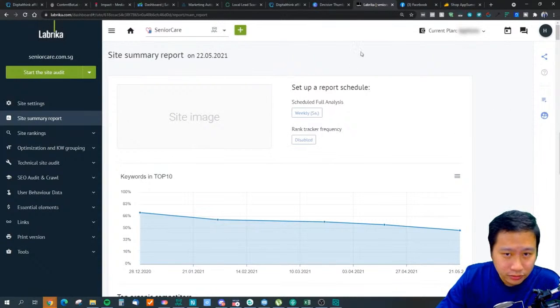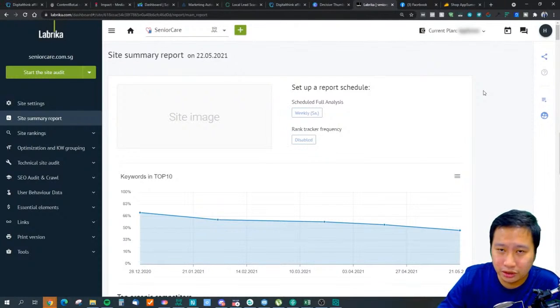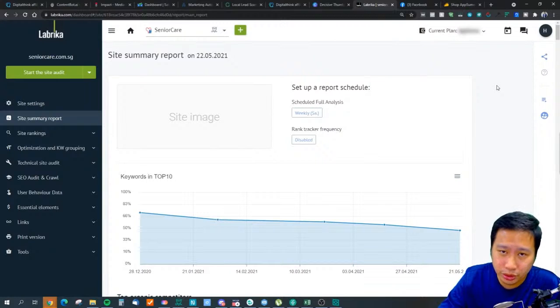The cool thing is that you can easily reach their support over here by creating a ticket. In case you are not sure how to handle certain technical issues that you come across in your Lebrica report, you can reach out to support by creating a ticket here, and they respond pretty quickly. I would say their support is very friendly and willing to help you. Whenever they reply to me, they send me a lot of screenshots and show me step by step how to resolve the issue that I have.